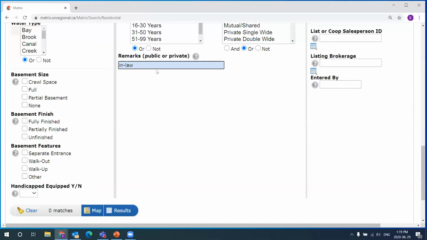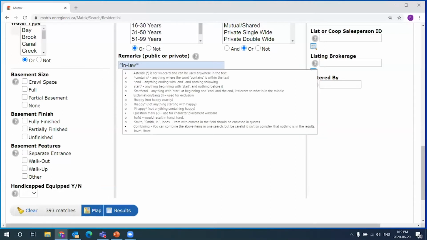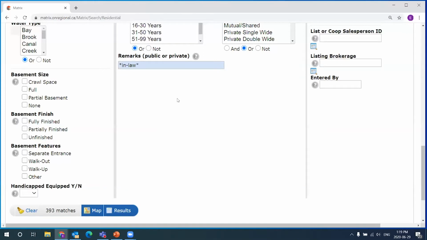Okay, so what we would do is, if we put in the wildcard feature on either end of our search, that's what frees it up. Now we're telling the system in-law is the part that has to be tracked down. However, it could be anywhere inside the remarks section. It could be at the beginning of a sentence, or in the middle of a sentence, where the wildcard is letting us know that anything can come before or after the word, which is finally finding something, and now we can make use of this when we run a search.